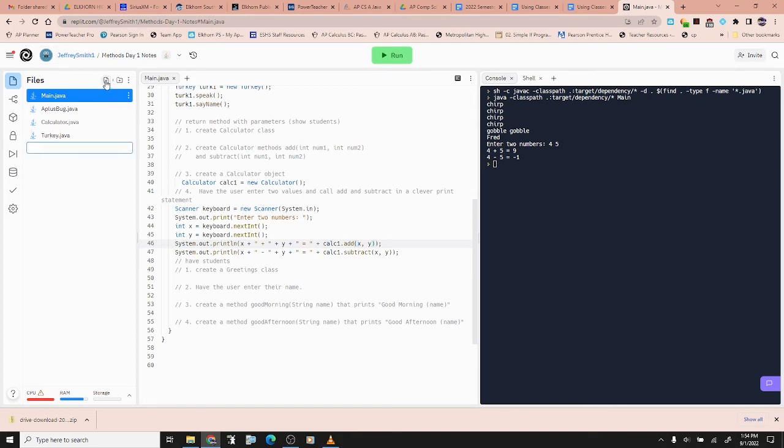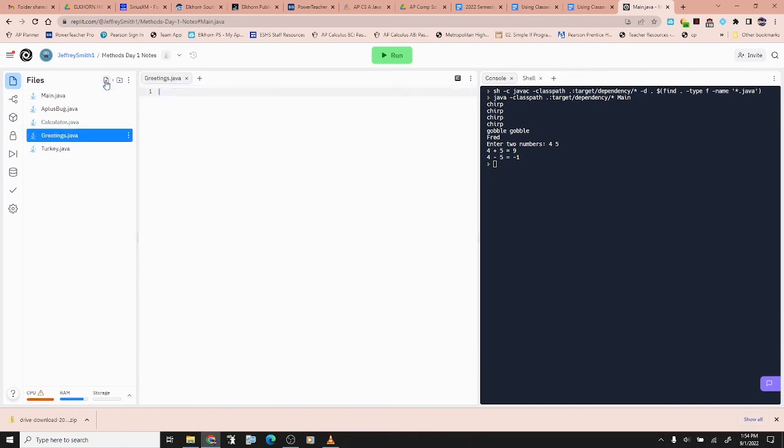Create a greetings class. All right, so Greetings.java. Notice it's blank, so we go class Greetings. And I think one of them, let's go public void goodMorning, and it receives a name. So there's a parameter on this one. And then we'll just have it print "Good morning" plus name. And maybe I shouldn't capitalize morning. Guess it wouldn't really matter. There we go.